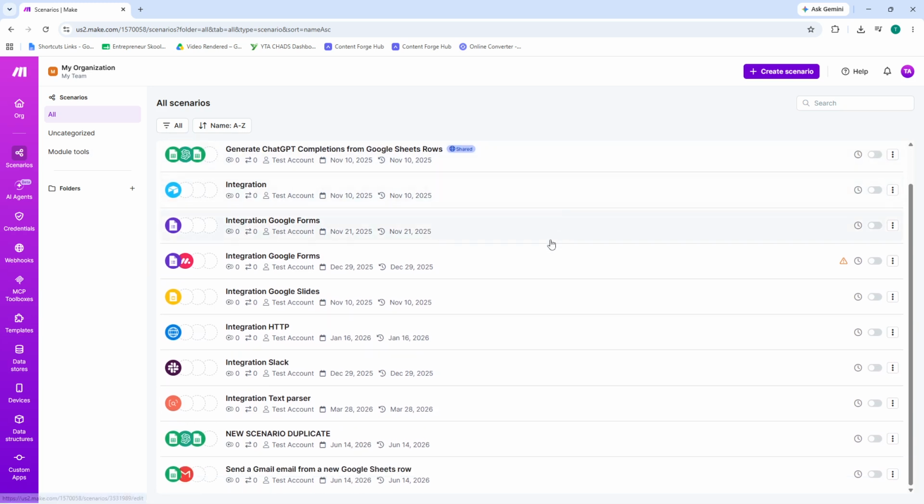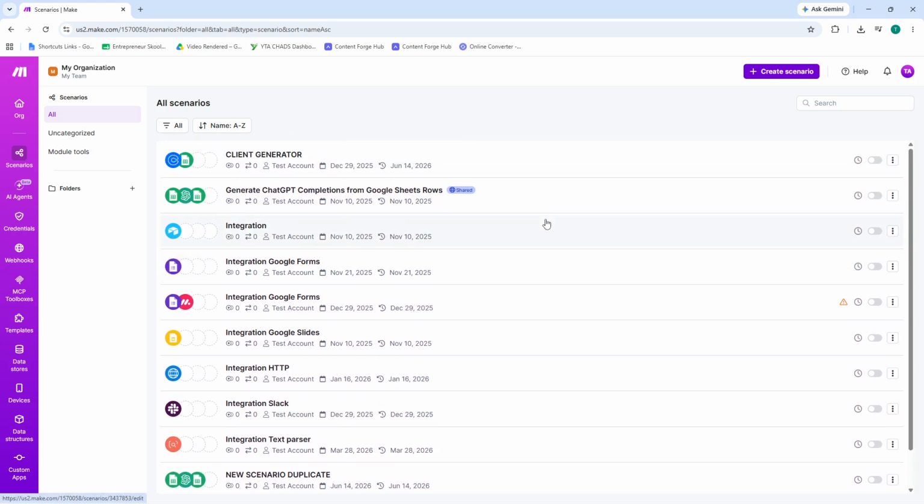In today's video, I'm going to show you how to turn a scenario on in Make so you can get your automations running on autopilot.